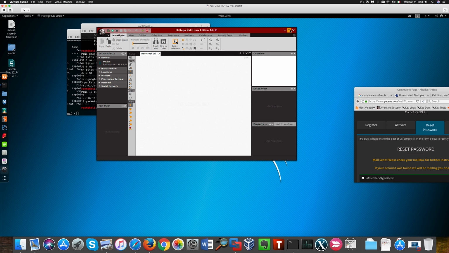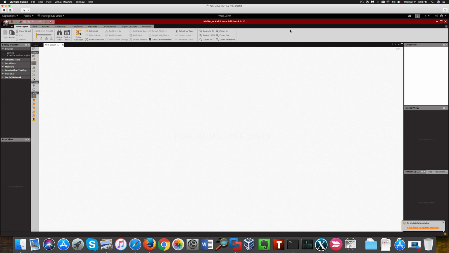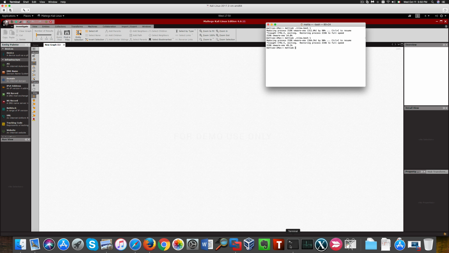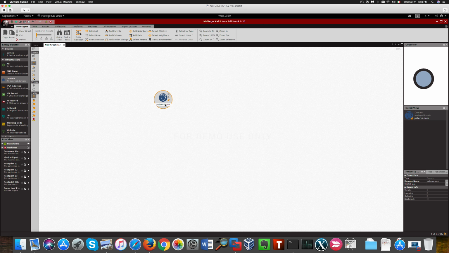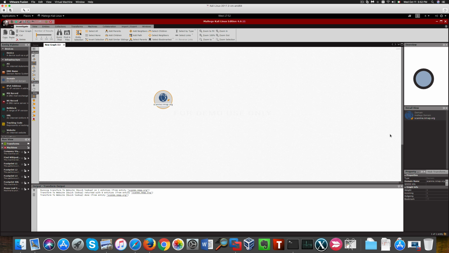Okay, you'll see on the left a series of entities we can use and we can drag to our graph. So I'm going to start by dragging a domain. It can actually be a little slow. It uses a bunch of RAM. Here we can change the name of the domain we want to use. I'm going to use nmap.org for the purposes of this tutorial.